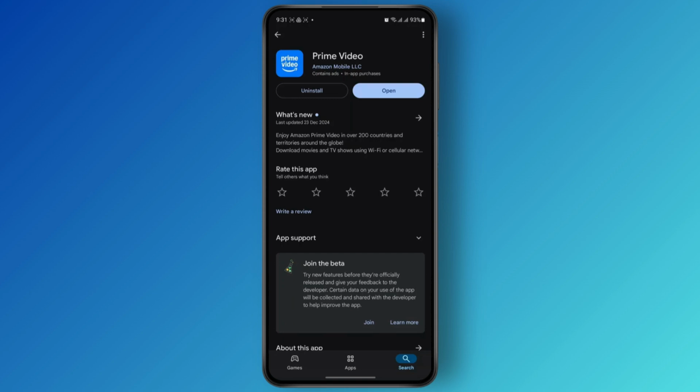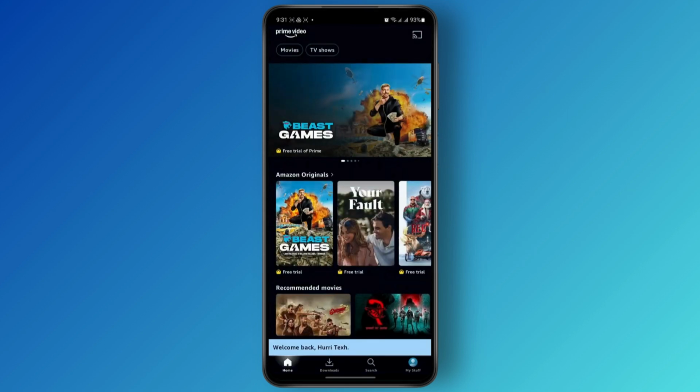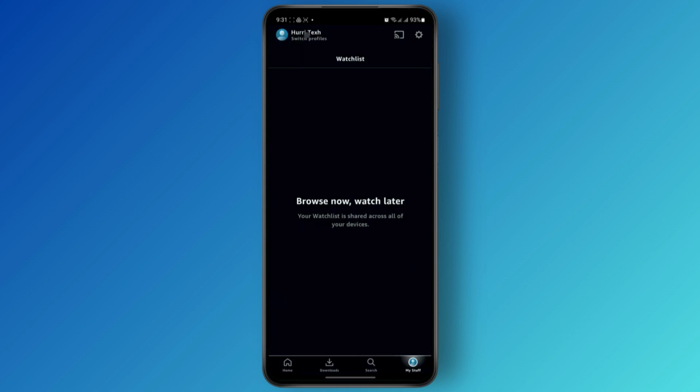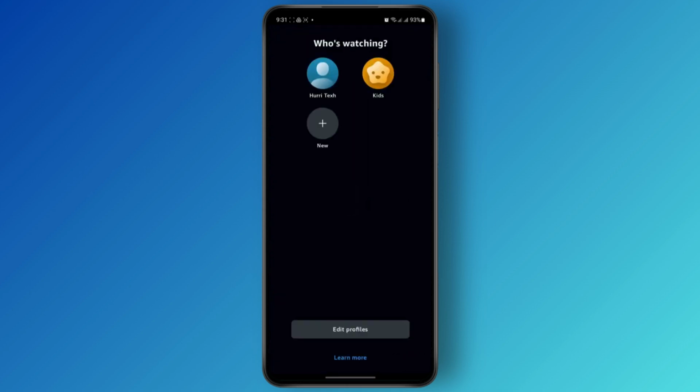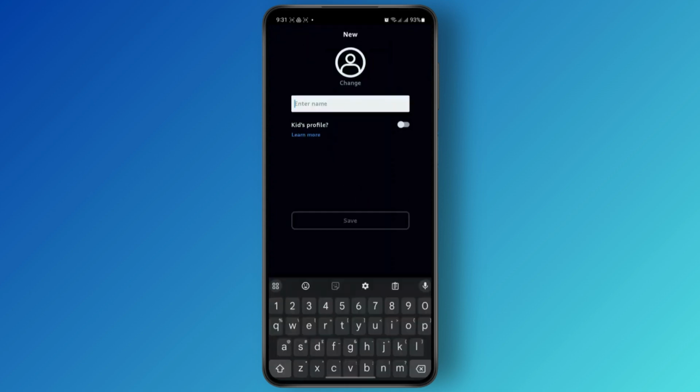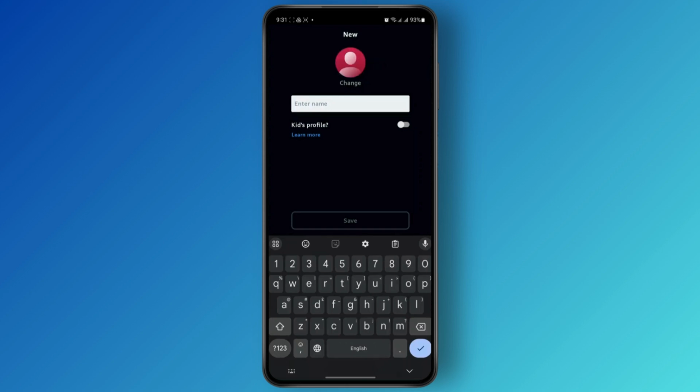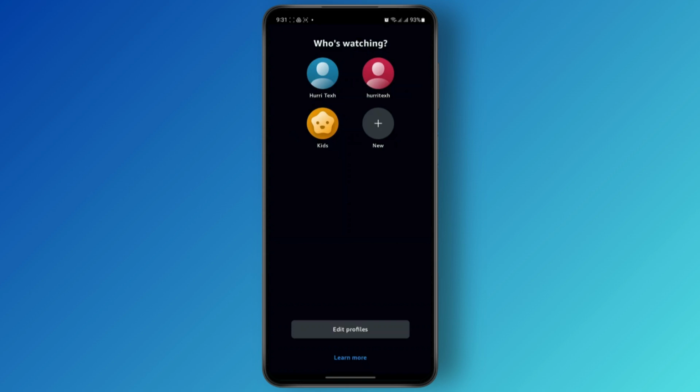So the first thing you need to do is download the application, or if you don't want it, you can also continue with the website. I'm just going to show you on the application. Once you download the application from Google Play Store, tap on the profile section, or if this is your first time doing it, you will be asked to log in or sign up. So if you tap on new, you can enter the name of your profile. And once you enter the name, you can just tap on save.